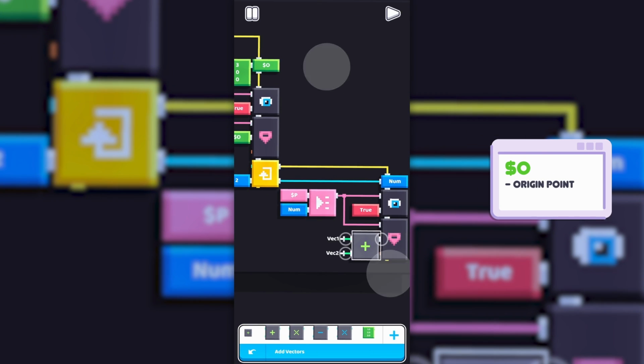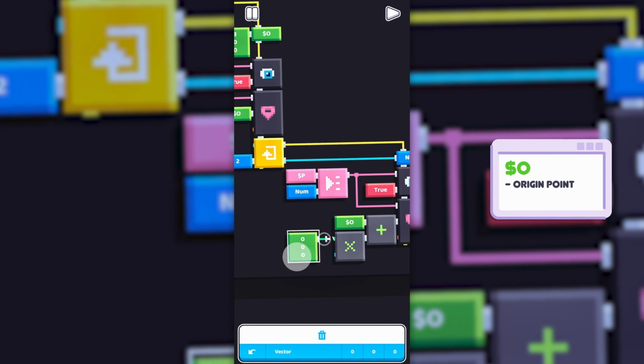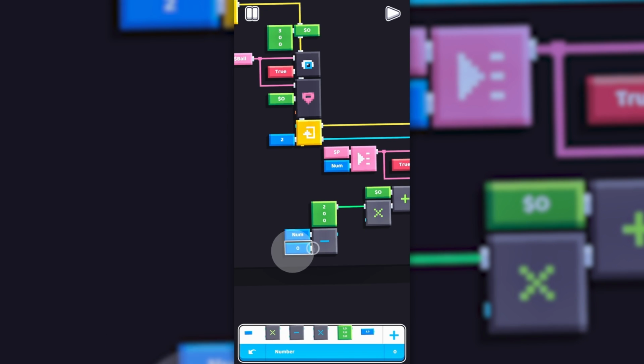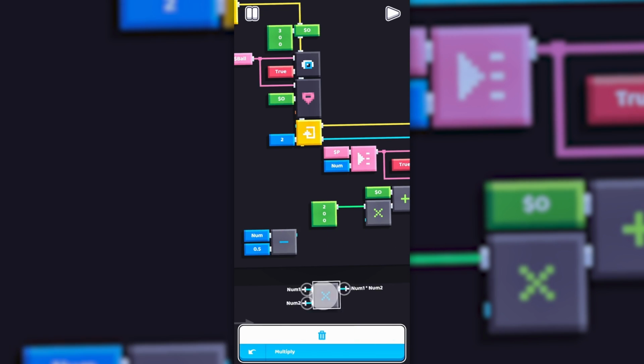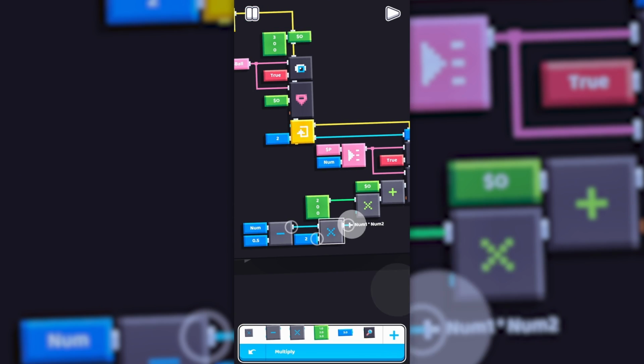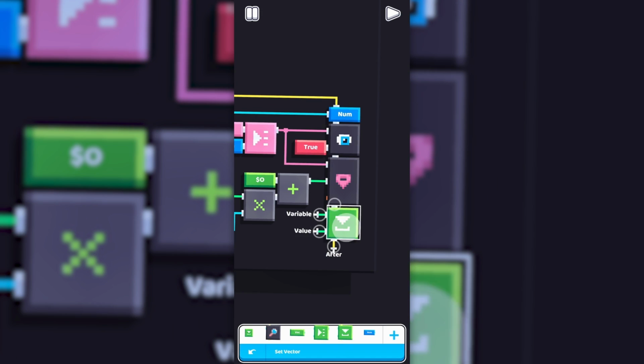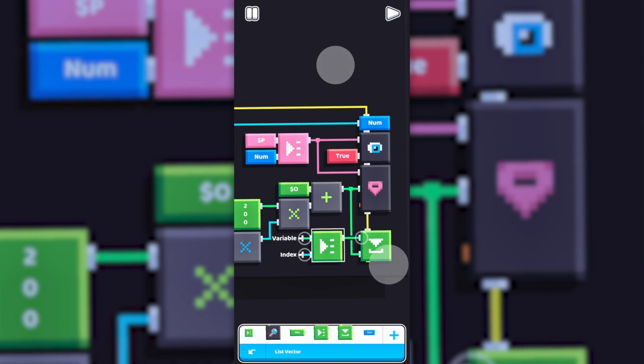We'll use our origin point and add a vector to it, which will be scaled using our index. And as you can see, our paddles are now situated at either side of the ball. Finally, let's keep track of their positions via a list.